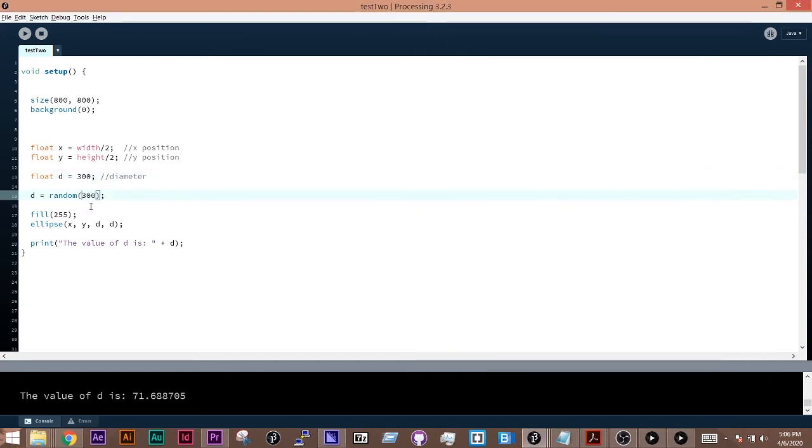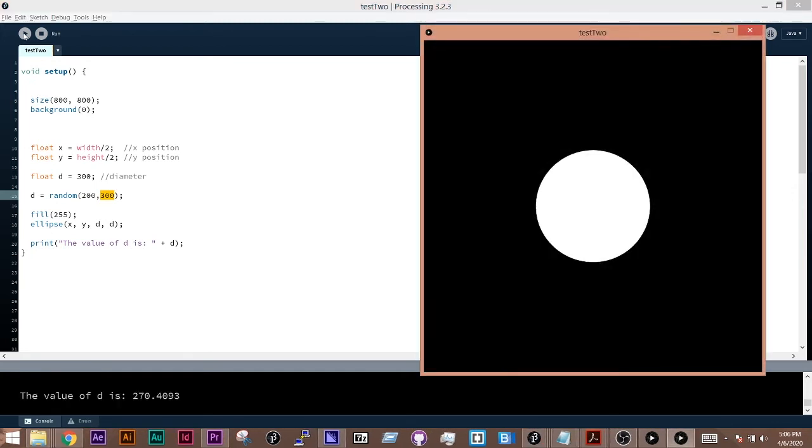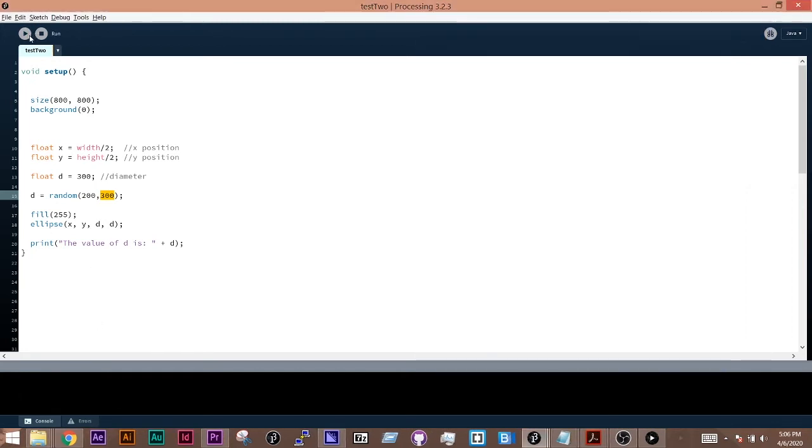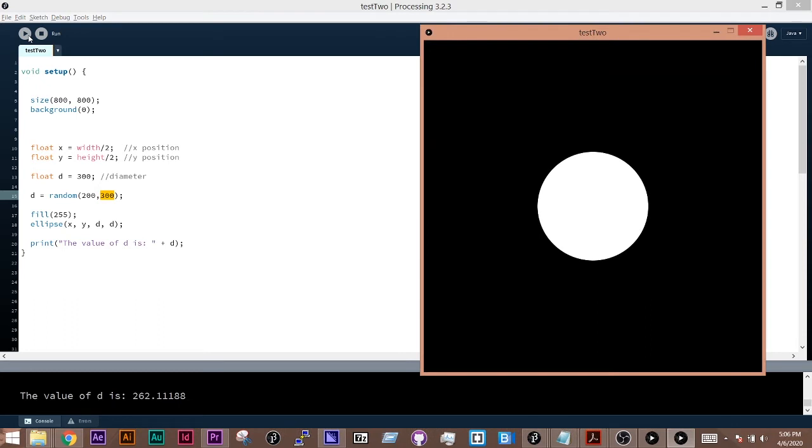If I only wanted it to be between 200 and 300, I can put one number here, second number here. So now it's showing me 270, 262. You can also use this for fill colors.